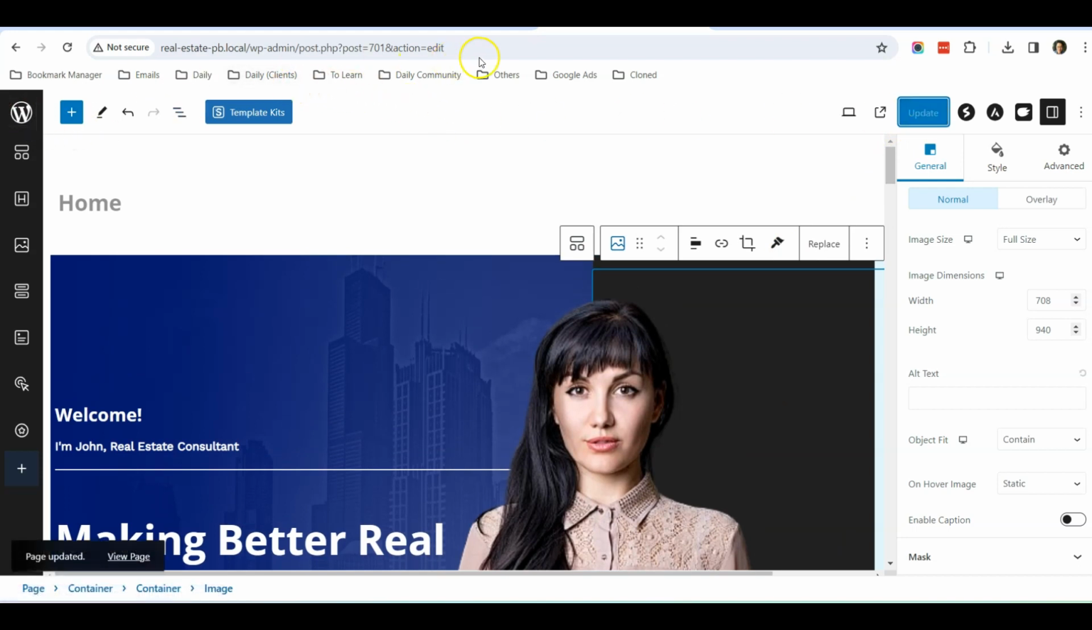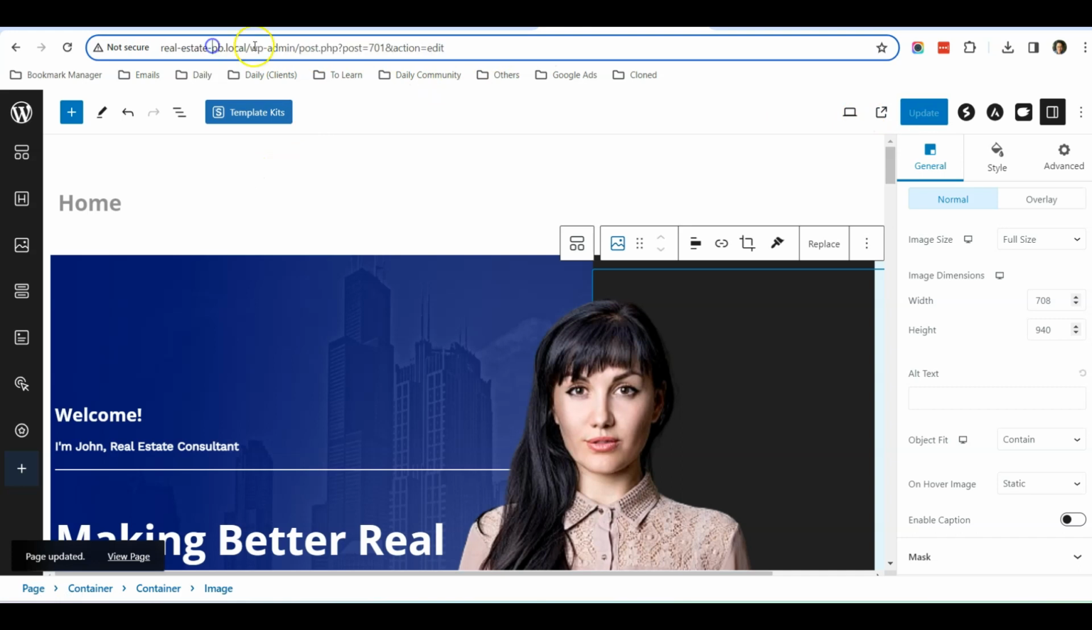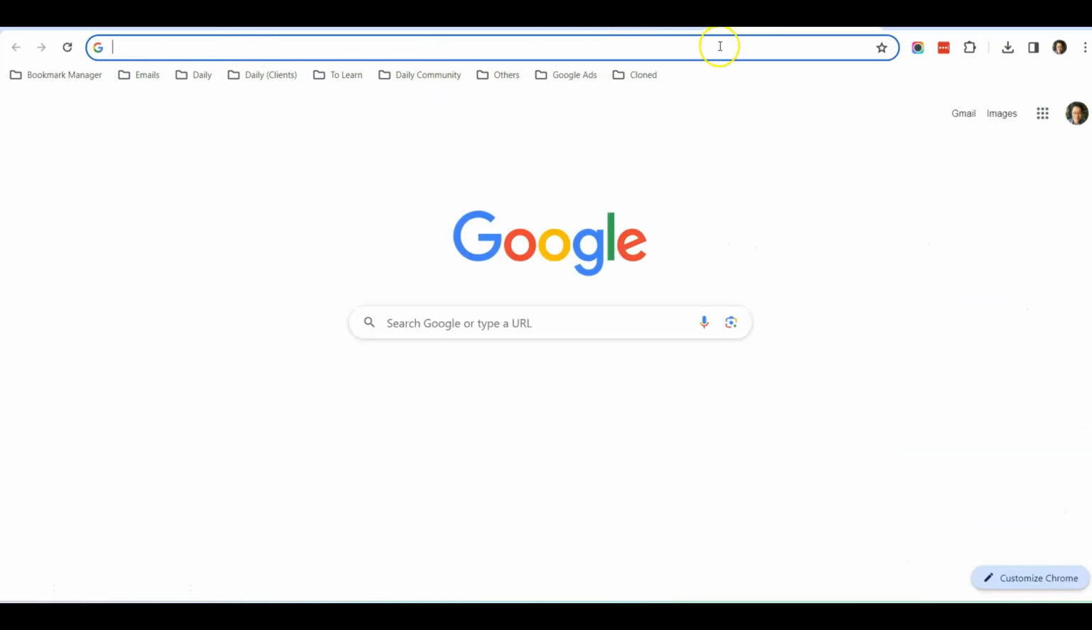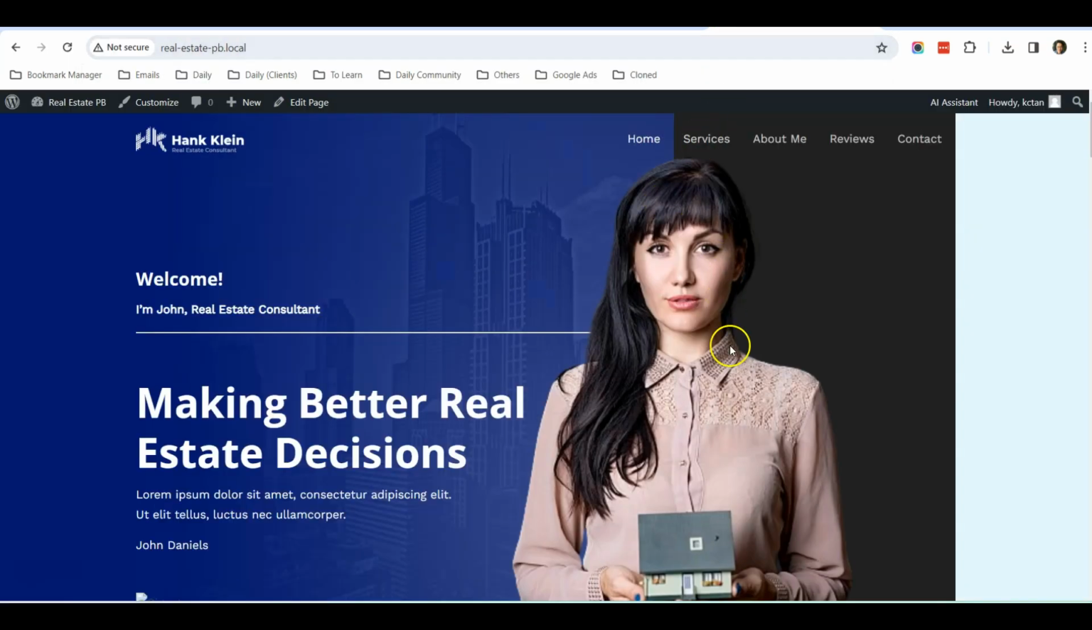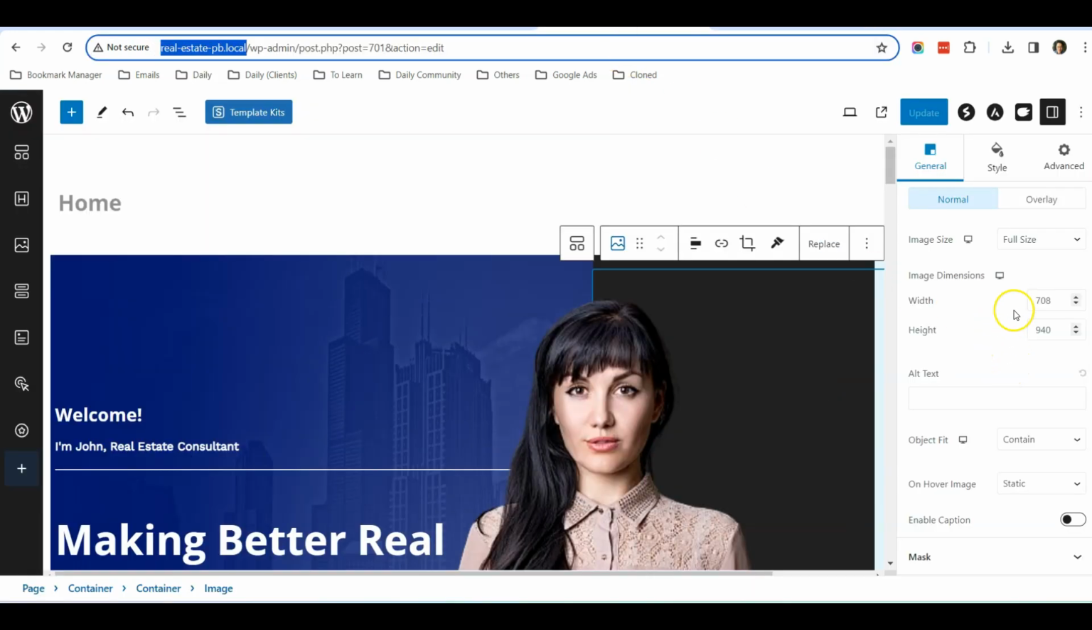After that, we will take another look at the website. So when it's updated, let's go to the website and check out the website with the new photo. Okay, so this looks good. Once you upload your own image with a transparent background, everything will fit perfectly. Just take note that the photo size is about this dimension.